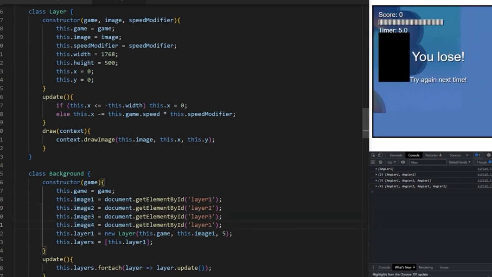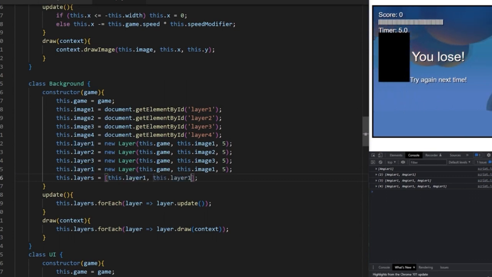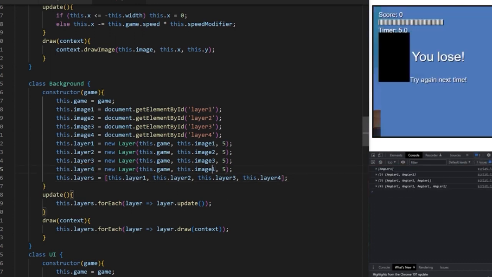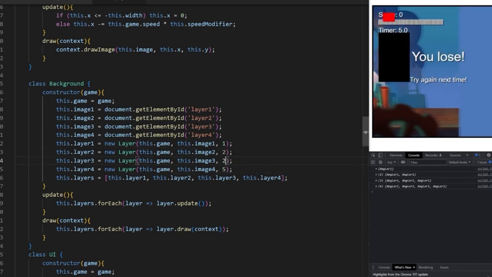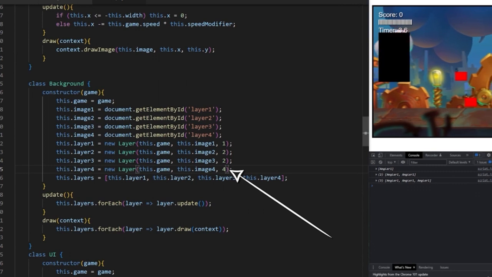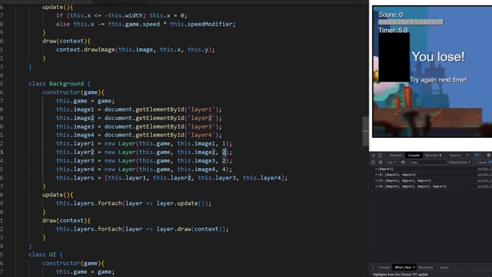I will bring all other layers into the project. I bring their images first, then for each one I create an instance of layer class. And I put all of them inside this.layers array. Okay, now we see all 4 layers. I give each layer a different speed modifier. These values are passed as speed modifier and they will be multiplied by the current game speed. You can control scrolling speed of each layer individually like this. For now, I will set speed modifier to 1 on all 4 layers.